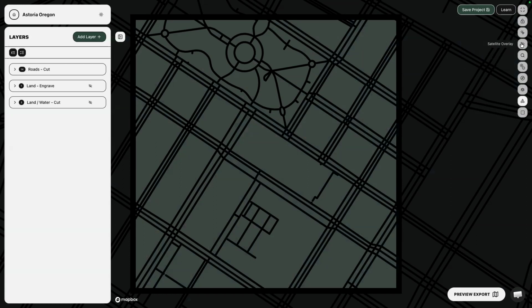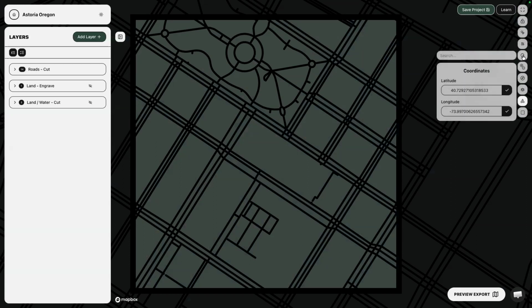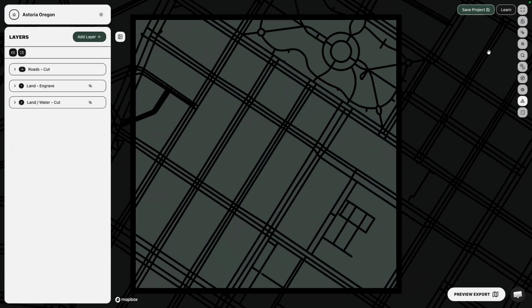So let's go. We all know what search is now, if we didn't before. Latitude, longitude, you can put those values in and click the check marks and it'll move you to that location. Vice versa, it'll tell you where you're at. It'll give you the latitude and longitude for wherever you're zooming and panning.